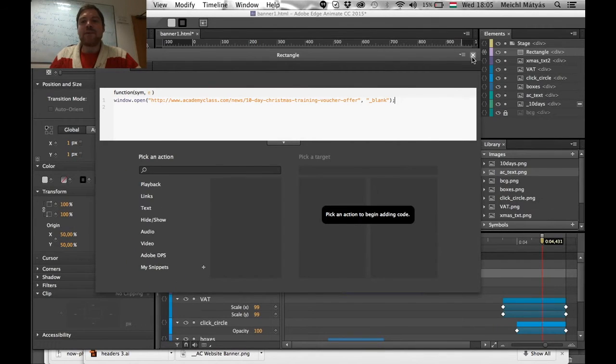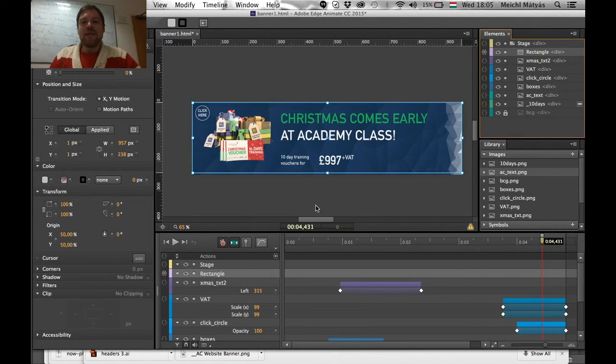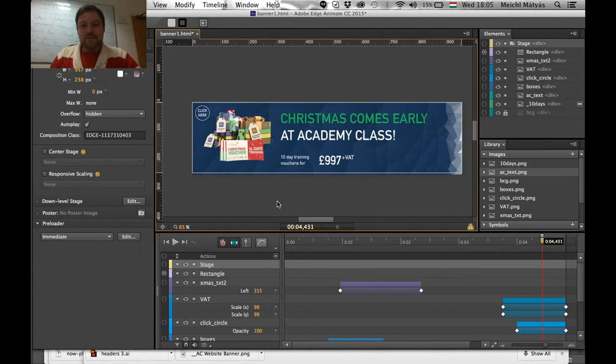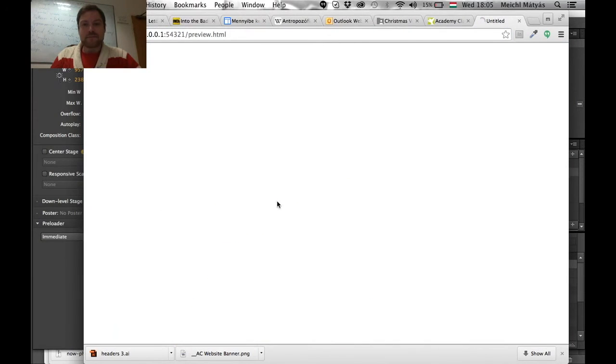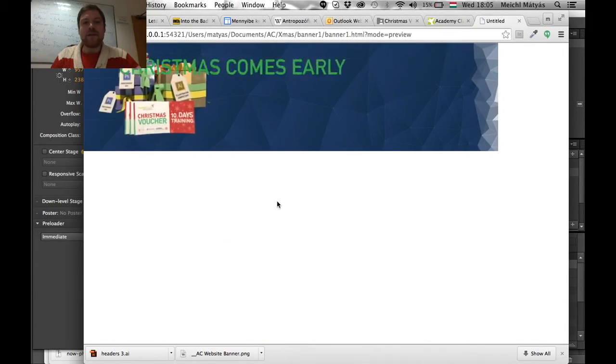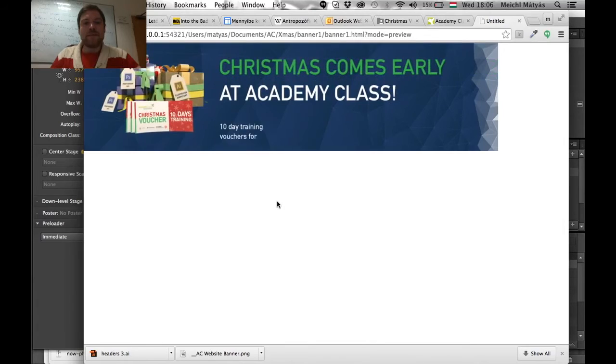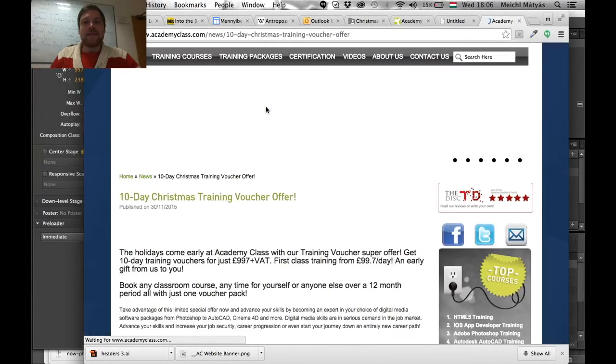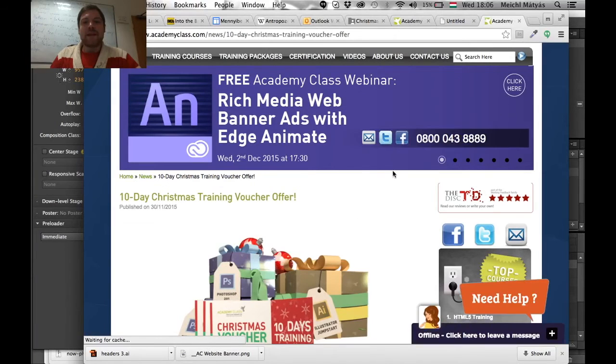Now it is time to test this wonderful little banner. Again, those of you who used Flash before, you are going to be familiar with the keyboard shortcuts Control and Enter or Command and Enter. That is to test the movie. And there we go. Great. And if I click it, it opens the website that I want to link to.